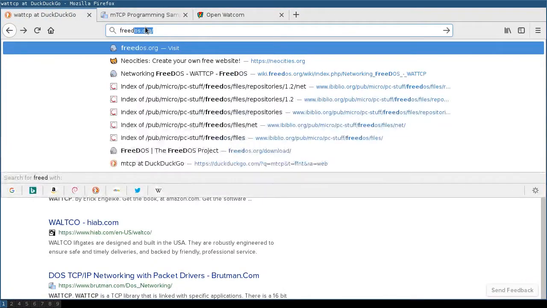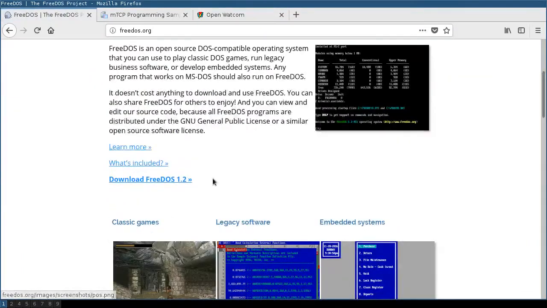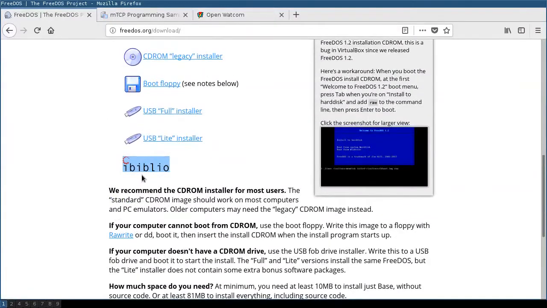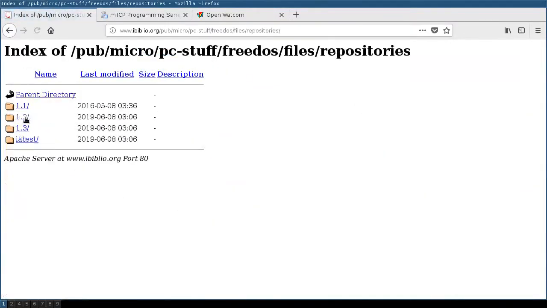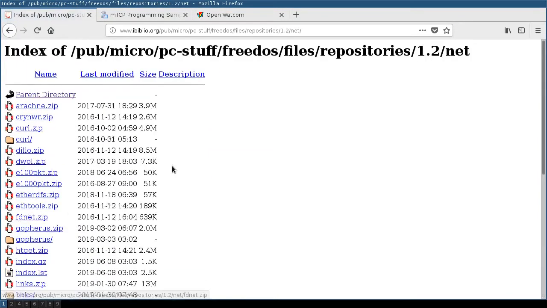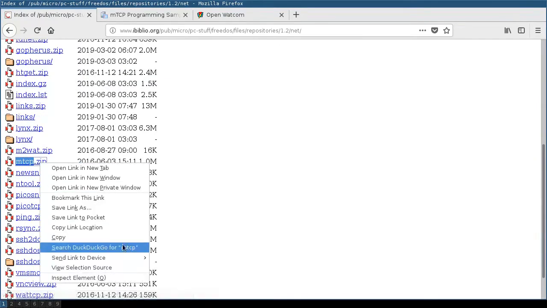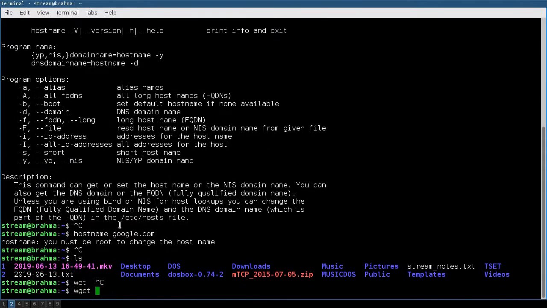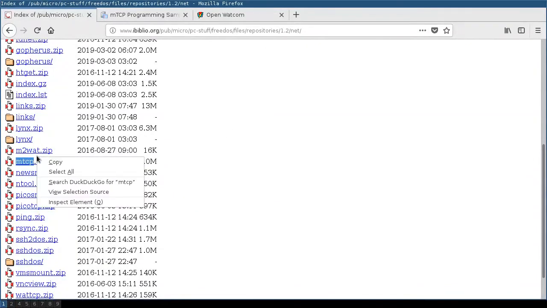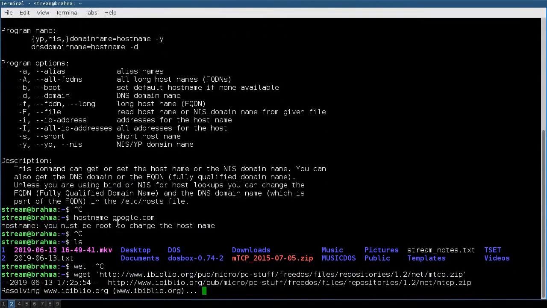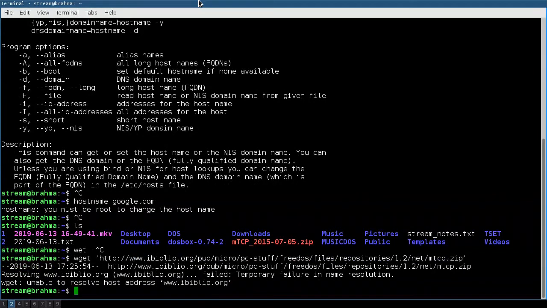Let's go to the FreeDOS website, and we're going to go to the source code repositories. So we're going to quickly head on down to builder repositories 1.2, net, mtcp, and we're going to quickly download this zip file, and we're going to copy and paste it. And we're going to save it. And we're going to have a DNS value because I didn't fix that. So I'm just going to quickly fix that in another window.